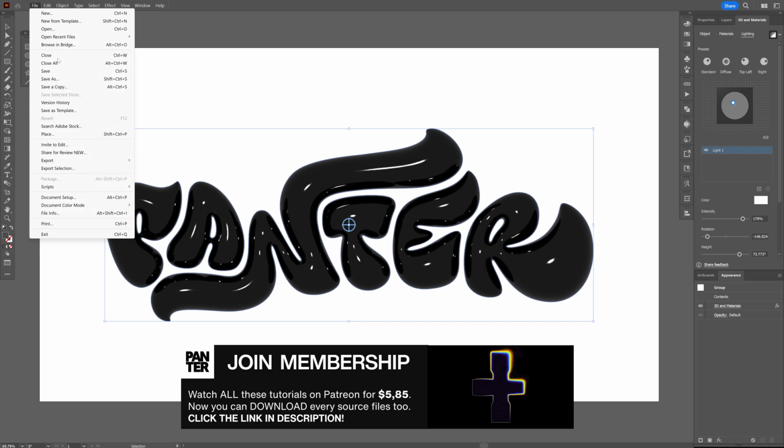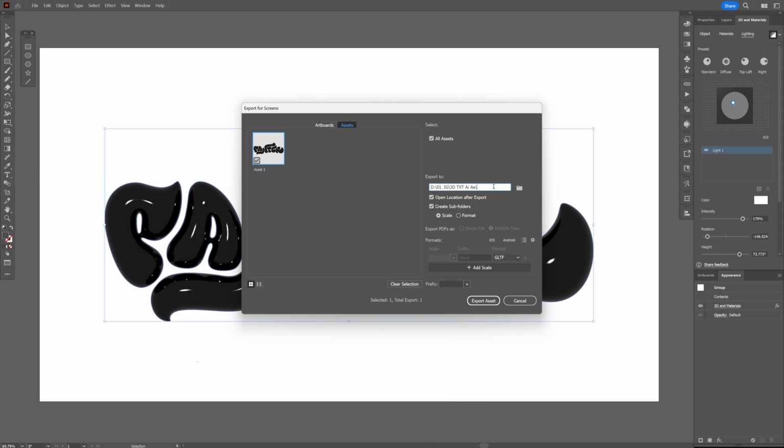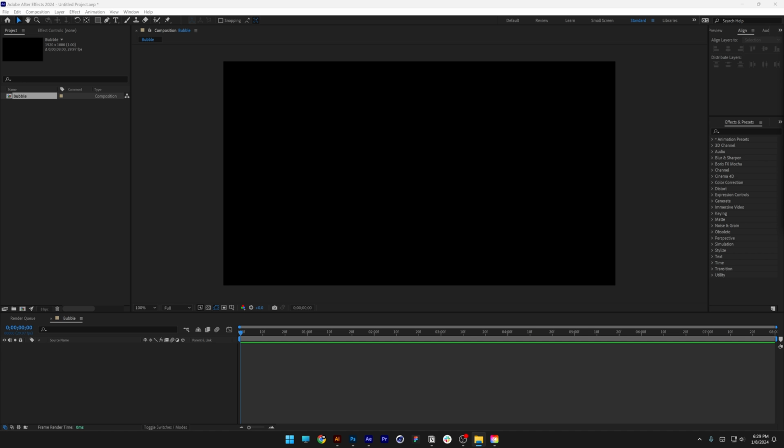Let's go to File, Export Selection. And here you can save it to the location where you want. And make sure to select the GLTF file format. Click on Export Asset. And now let's go to After Effects.